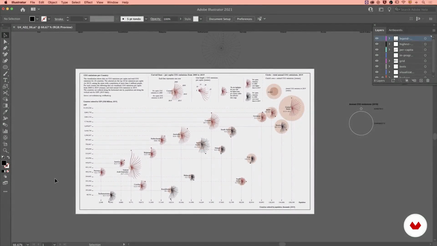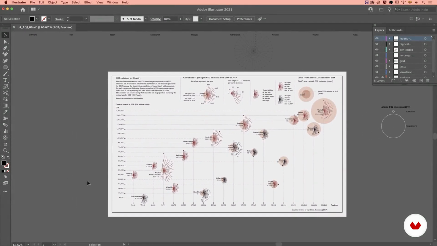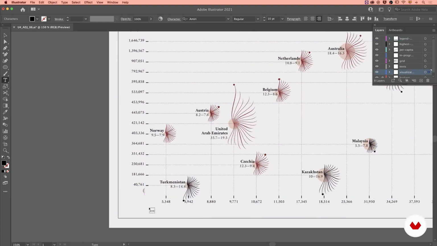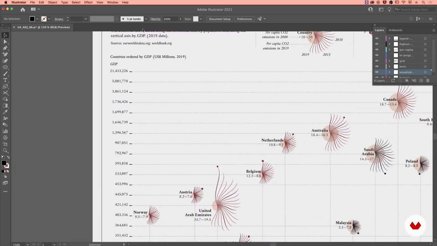Now there are two more things that I'd like to add. Remember that comment that we noted down on Turkmenistan GDP, that we only had this value for 2018? Let's write it here as a note, so that people know that this is an exception of our rule, 2019 GDP data.